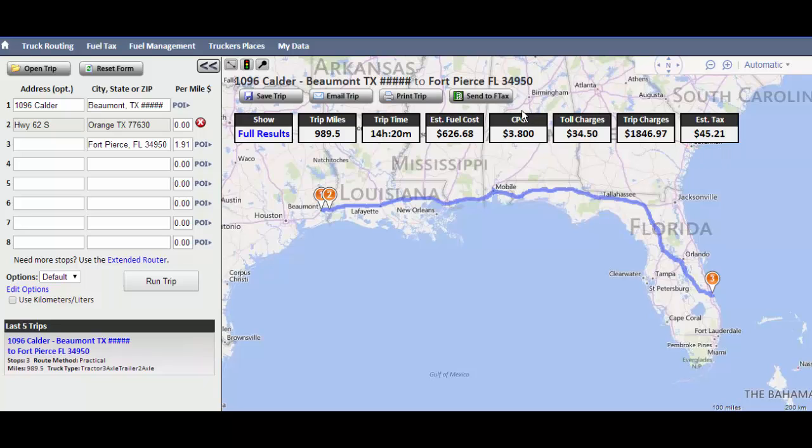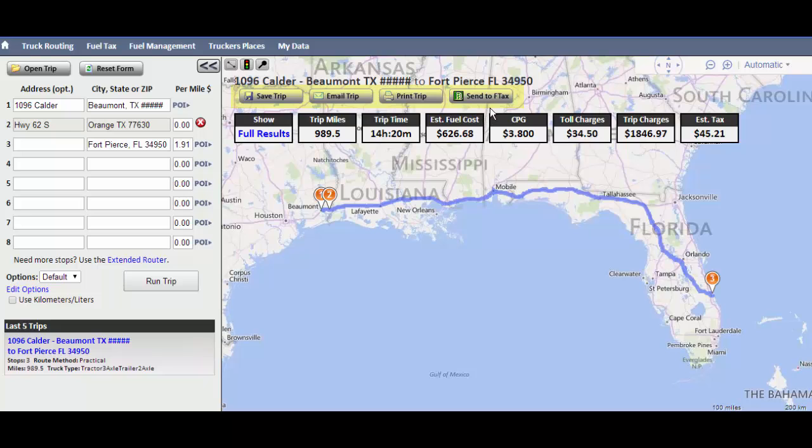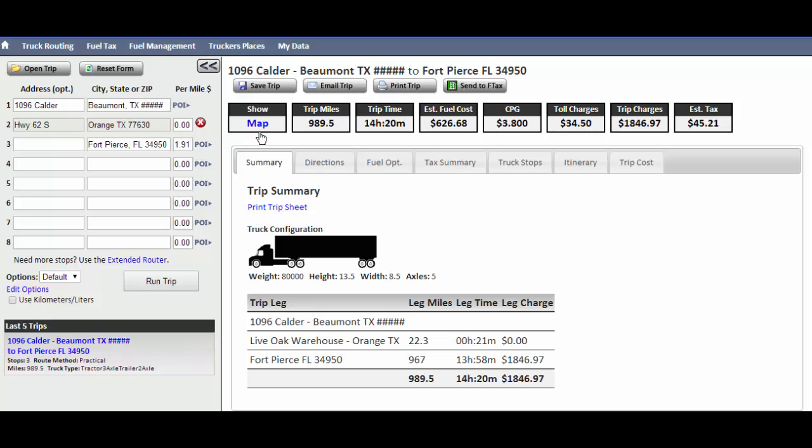At this point, you can also choose to save the trip, email or print specific sections of the trip results, or send the trip information, including state mileages, to the fuel tax reporting section. For more detailed information on the trip, choose the Full Results link.